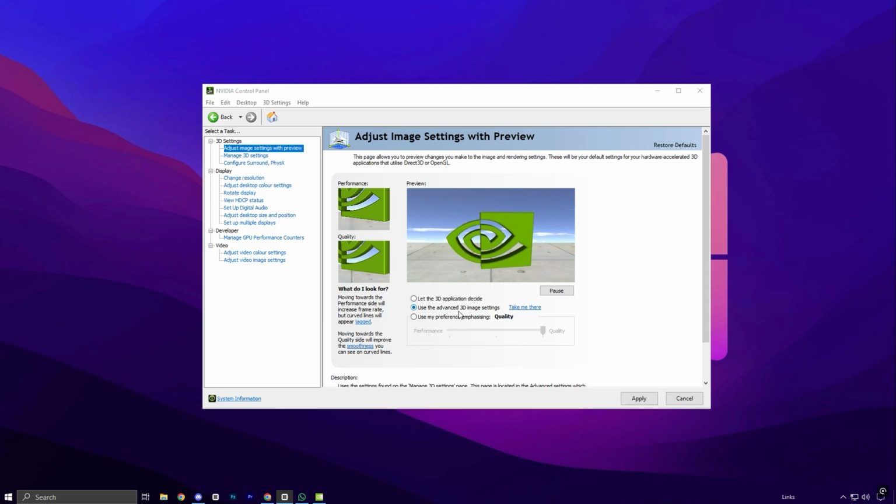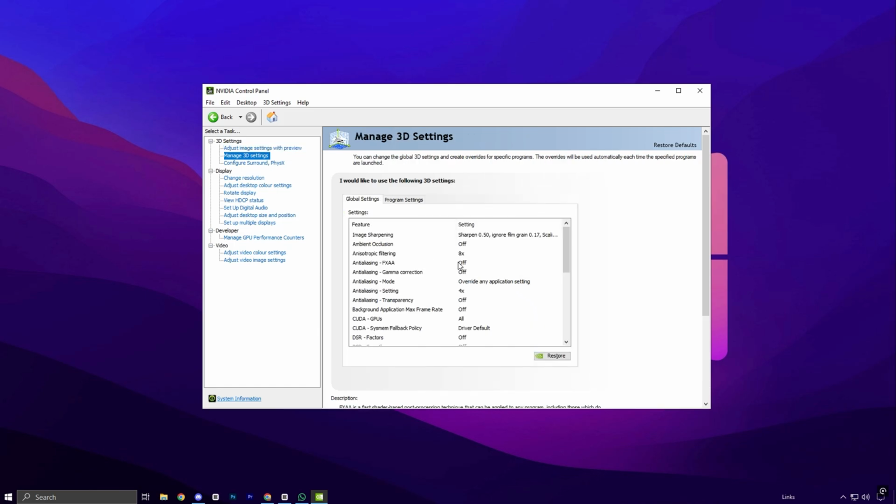Next, switch to Use the Advanced 3D Image Settings and click Apply again to ensure the settings are fully updated. Finally, click Take Me There, which will redirect you to the Manage 3D Settings tab, where you can fine-tune your GPU settings for Fortnite or any other game. Here's a detailed breakdown of the settings you should adjust.